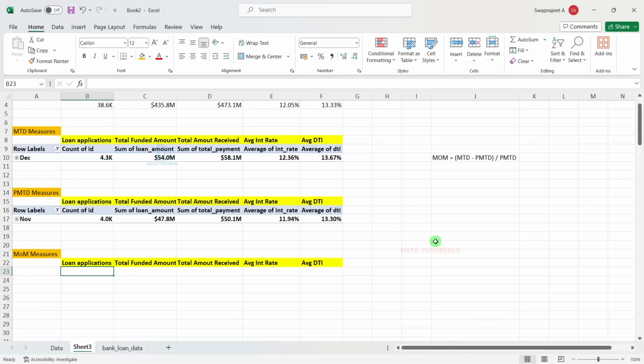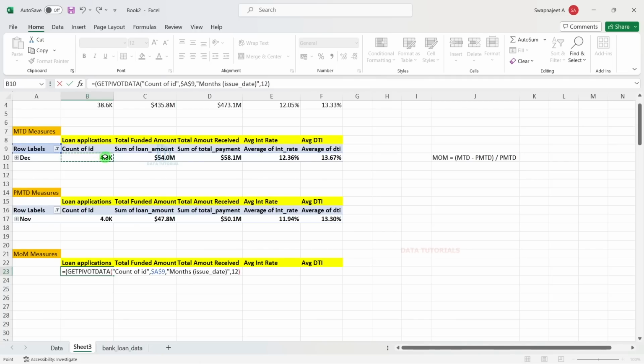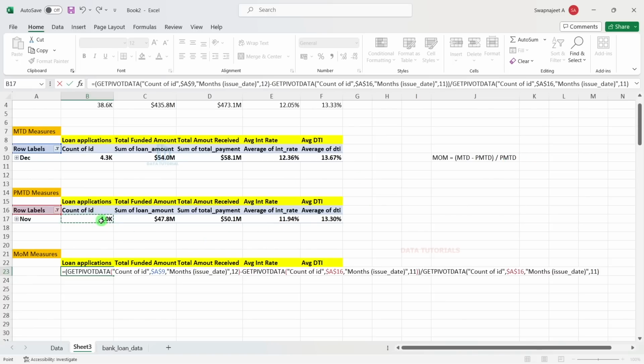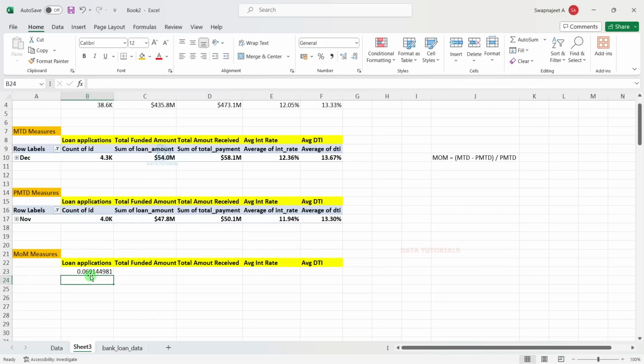So I will add a formula over here: is equal to, first I will add the bracket. Month to date is this value, minus, we have to add previous month to date. Previous month to date is this value for loan applications, so take the same value. Then we have to close our bracket, total divided by previous month to date. Again we have to take this particular value and click enter. You can see this value is nothing but the month on month application.